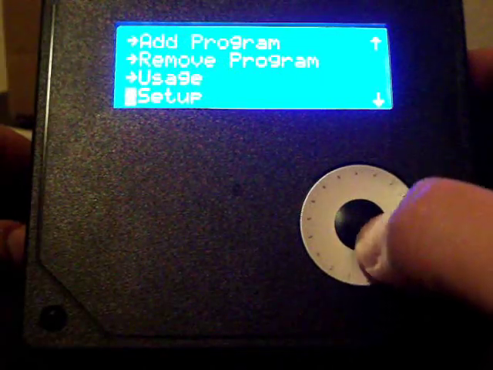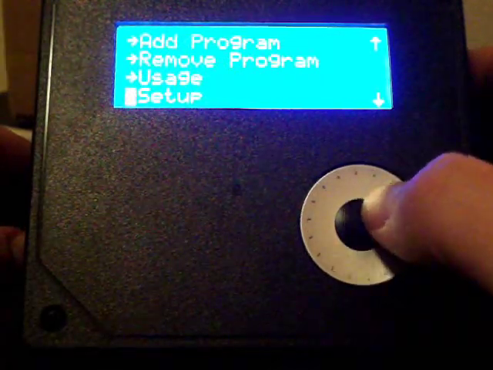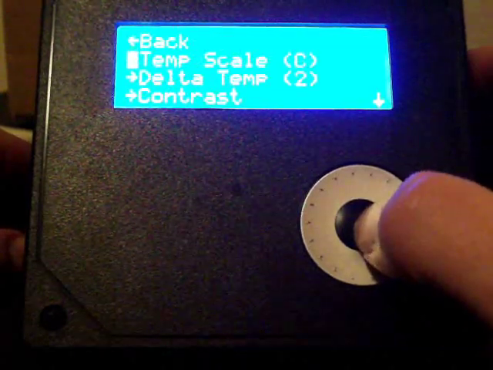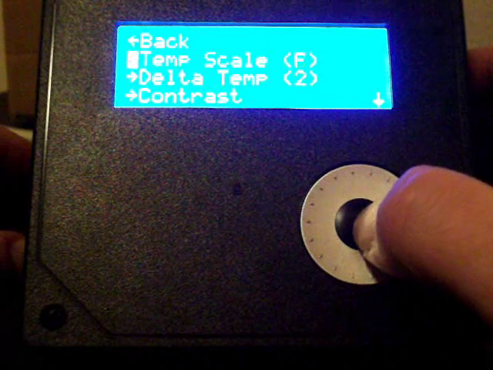And then the setup menu is the last one. There's quite a few things under here. The temperature scale you can select here, between Fahrenheit and Celsius.